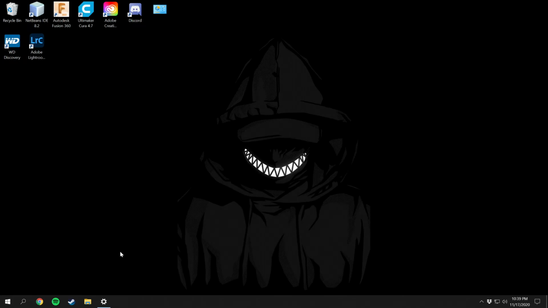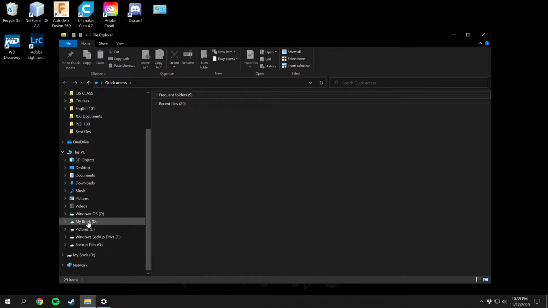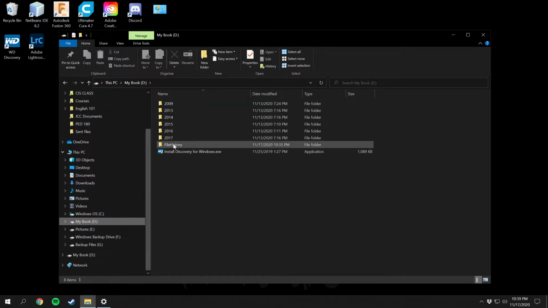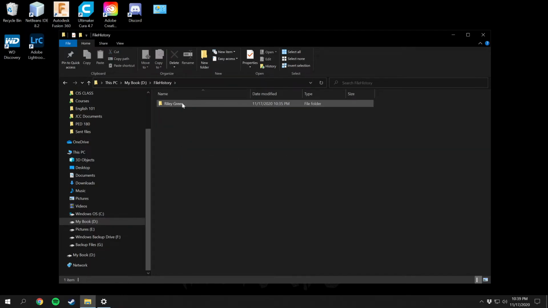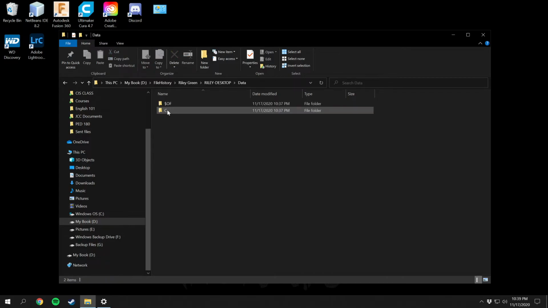So in order to see your backups, you can go down to this File Explorer right here and scroll down to the drive. And then it's going to be listed in File History right here. And then here's your computer. This is the desktop name. Configuration files right here. And here's your data. And right now it's currently copying everything over, so there's not much going to be listed in here.